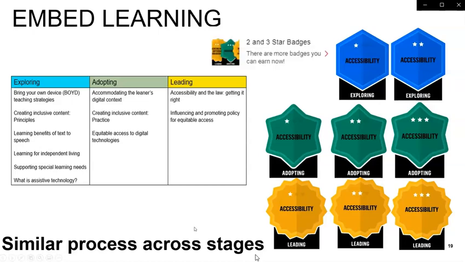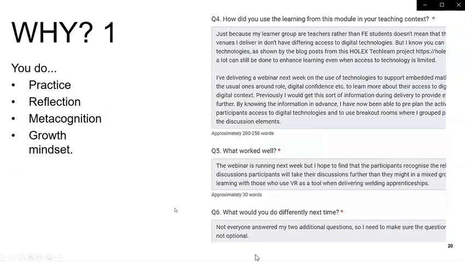And it's a similar process across all the badges. When you go to the platform, it tells you what badge to work towards next. Why should you do it? Well, we know that reflection supports learning. And the more you reflect and then apply it in your practice, the better it's ingrained, the metacognition part of learning, and it does help to develop a growth mindset.